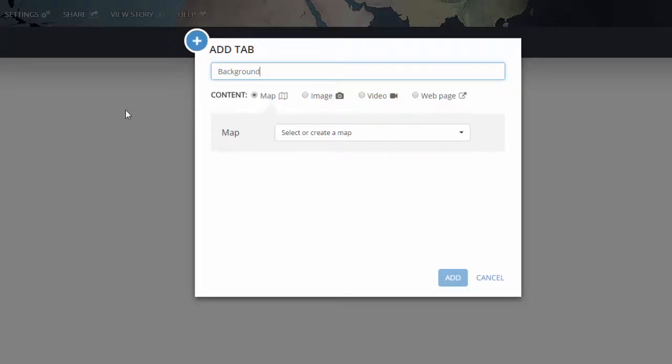After you title the tab, you need to select what the primary media will be. If you choose Map, you'll have the option to select an existing ArcGIS map, or you'll be able to create your own. You can also use images, video, or web pages for your backgrounds. Of these, the web page option is the most susceptible to errors, but I will show you how I had the best luck with this option. Let's start with the map option.